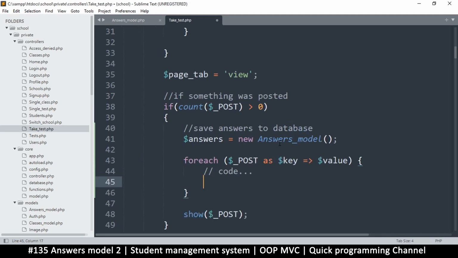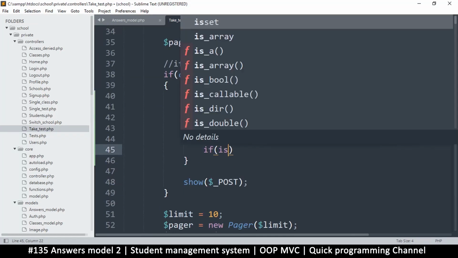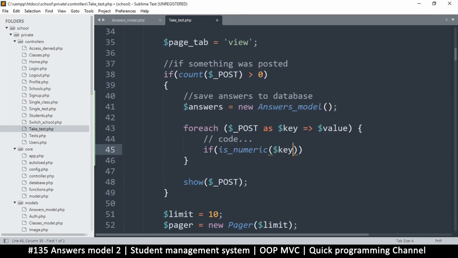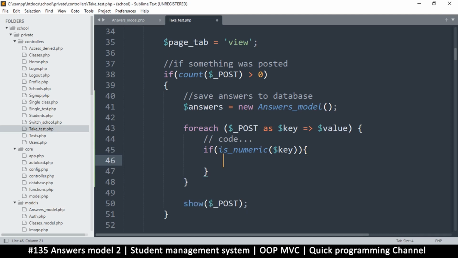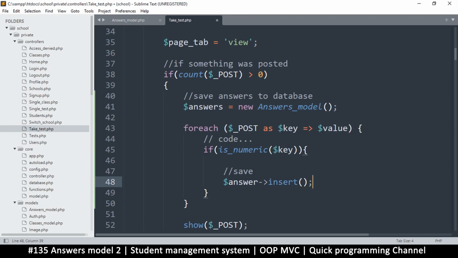So the first thing we do is check if the key is numeric, in this case. If that key is numeric, then we are on track here. So save, and to save is very simple. We just insert. Answer, and then we say insert. So insert, and we are inserting.